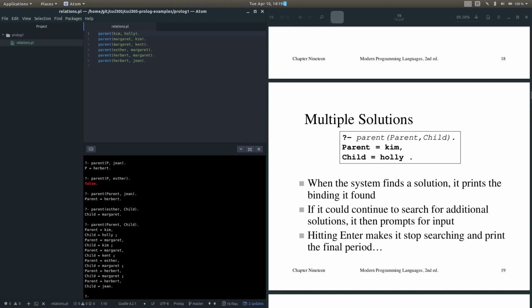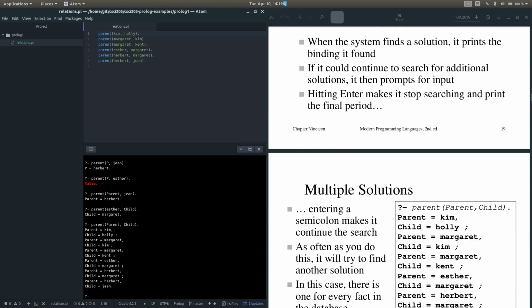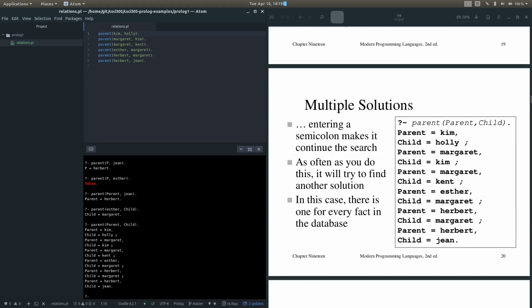As we can see here, after entering the semicolon, we get the same values that we expected, which is also every fact that was in our database.